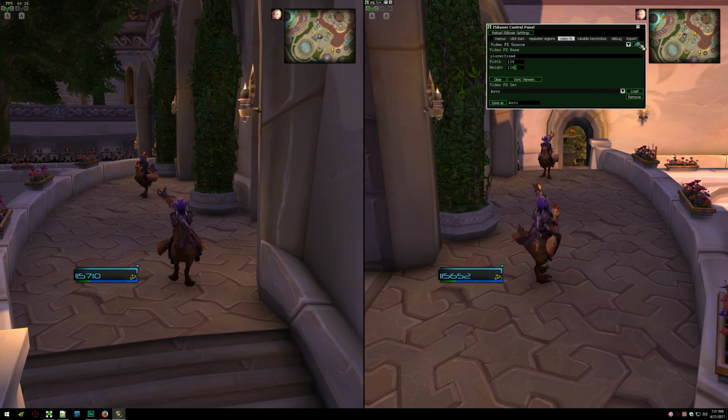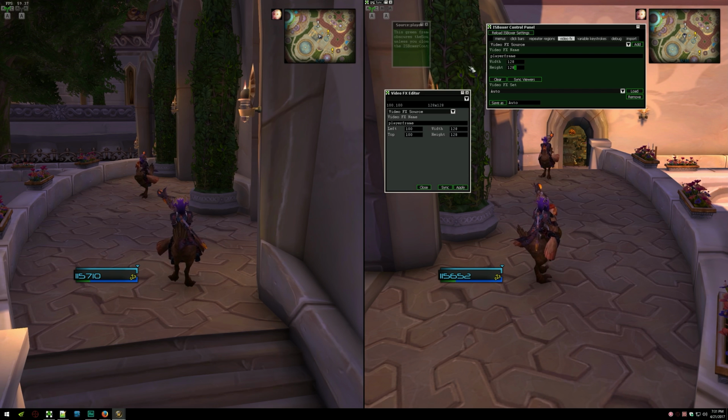Then hit the Add button and boom, there's a green box. That's the source, it says so in the title bar. It can be dragged around and resized with the mouse or by entering values into the Properties panel. Put the source box over the part of the screen that you want to see in another window.